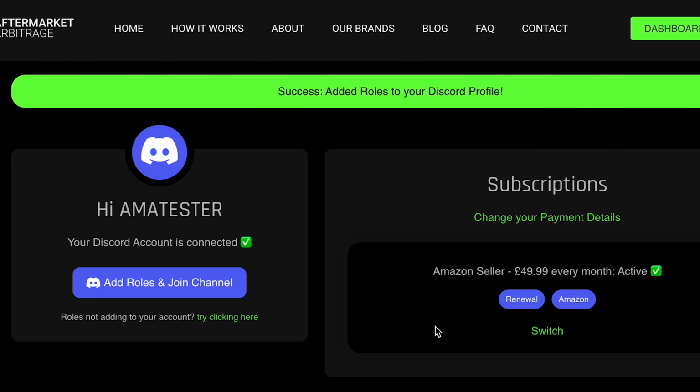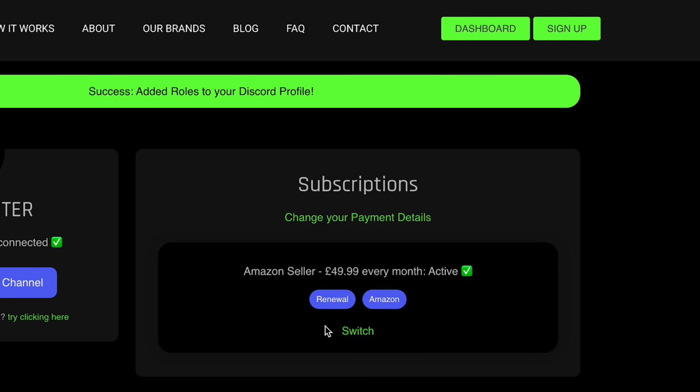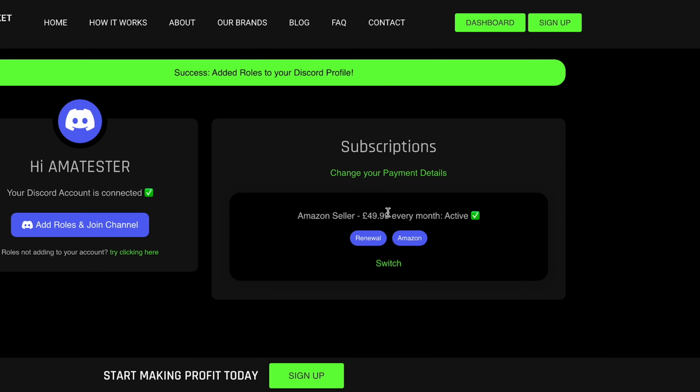And then also whilst we're on the topic, in your membership dashboard, you can also choose whether you want to switch payment plan and choose a different package. So for example, if I wanted to go from the Amazon plus standard plan, I could switch to just Amazon only or just standard depending on my experience.